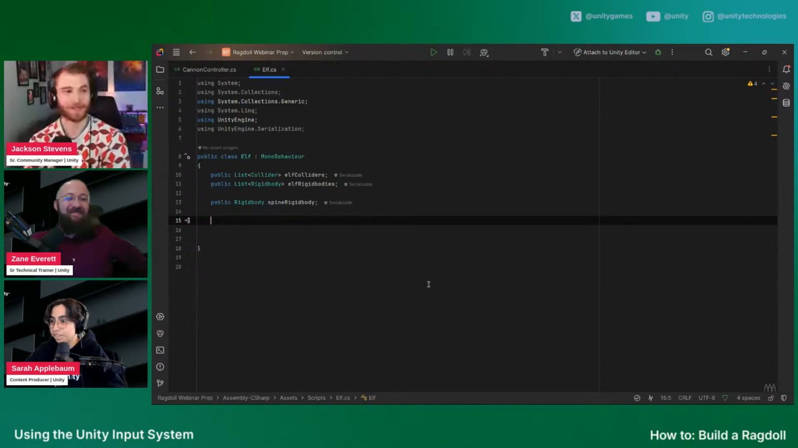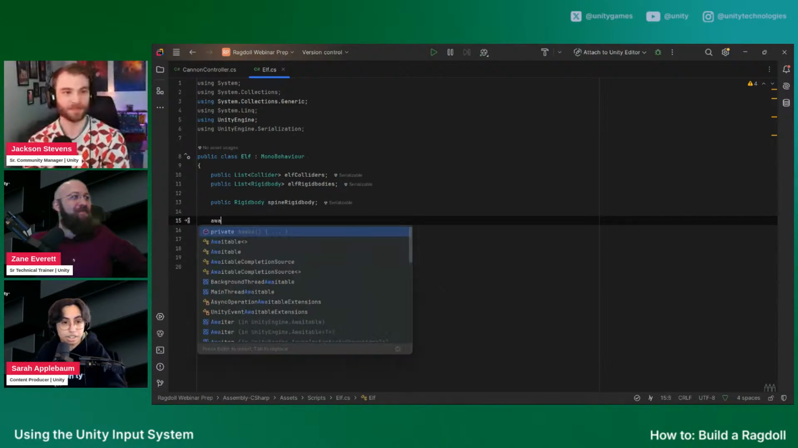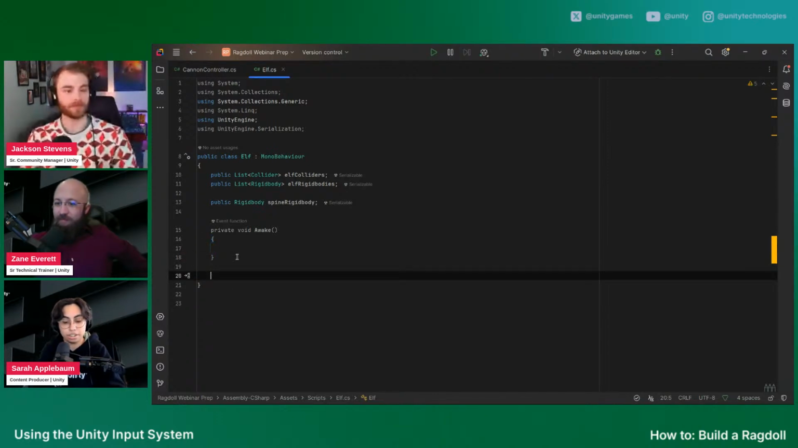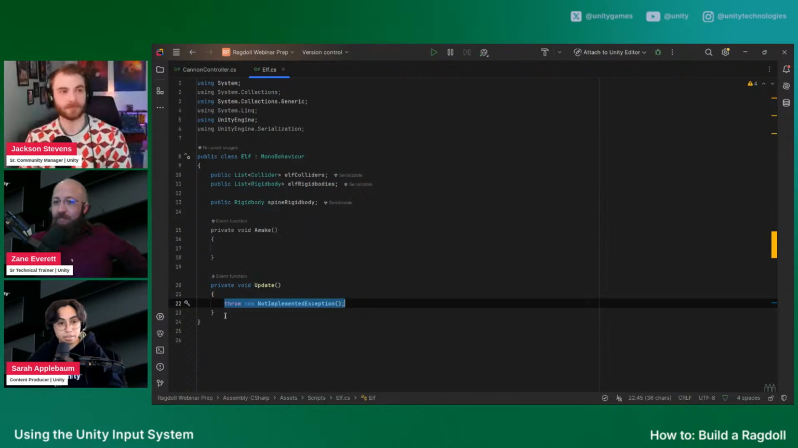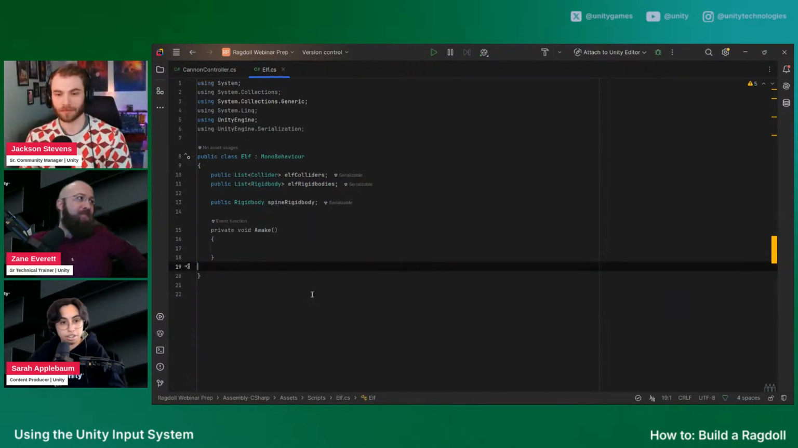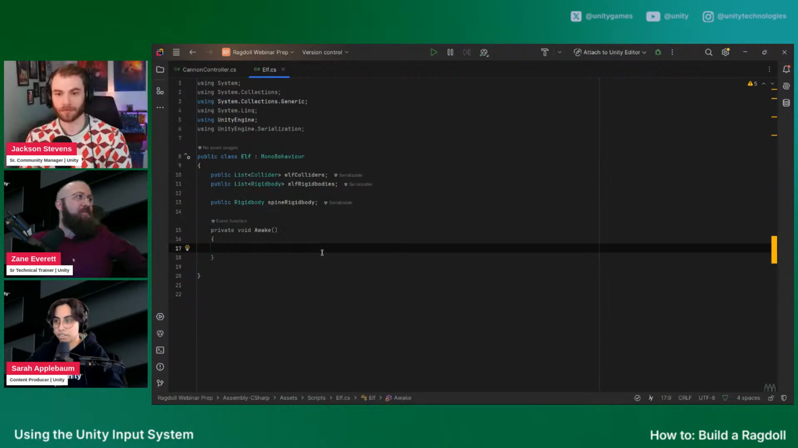Exactly. So the next thing I'm going to do is create a new Awake function. What Awake is going to do is Unity is automatically going to call that function as soon as we instantiate our elf here. So this is going to be the first thing our script does, and it's also going to happen once. It's different from another Unity function like Update, because Update will run every single frame. But we only want this to run on the first frame that our elf is awake.